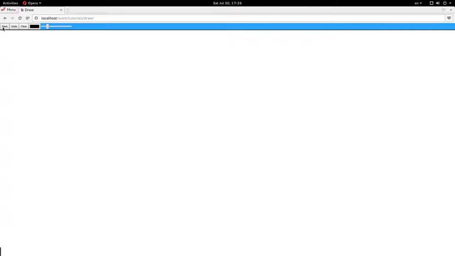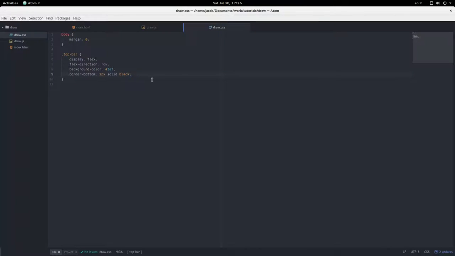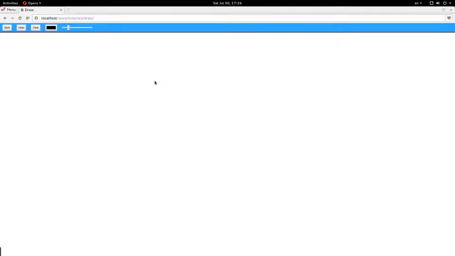I'm gonna add some space around these by saying top bar star, and give them a margin of 5 pixels, 10 pixels. Okay, that looks fine.